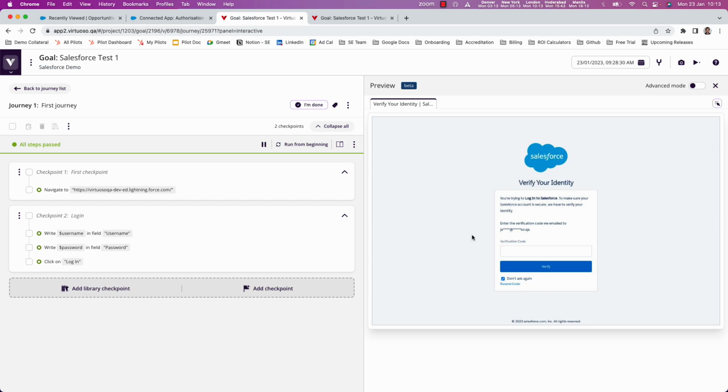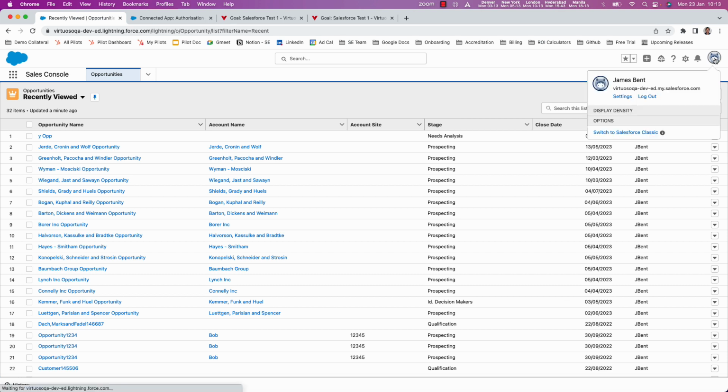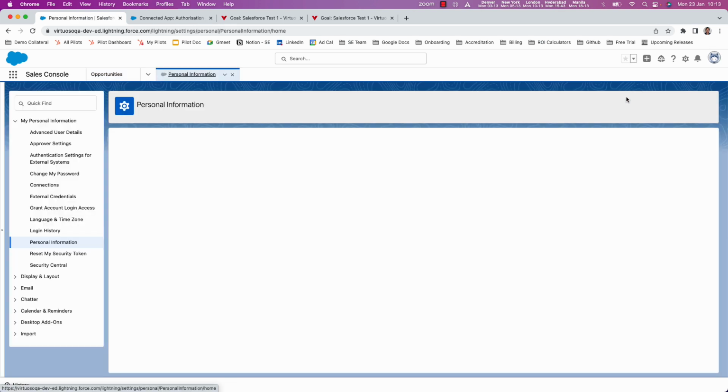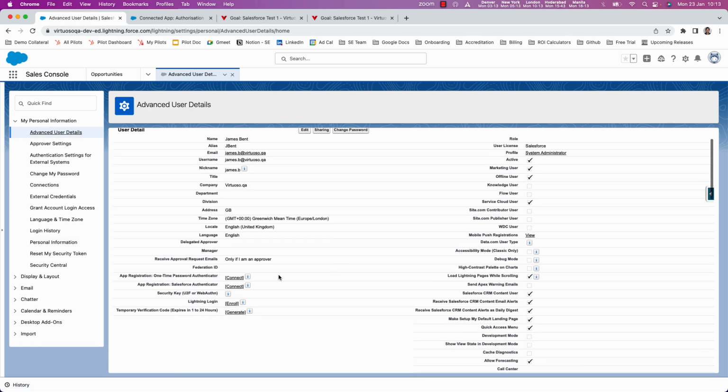So with OTP, number one in Salesforce, if we come back over here, it does require you to have OTP set up. To do that, if you have privileges in your profile, you can click on settings. Then you can click on your advanced user details. And then what you need to have is your app registration one-time password authenticator. You need to have that connected.